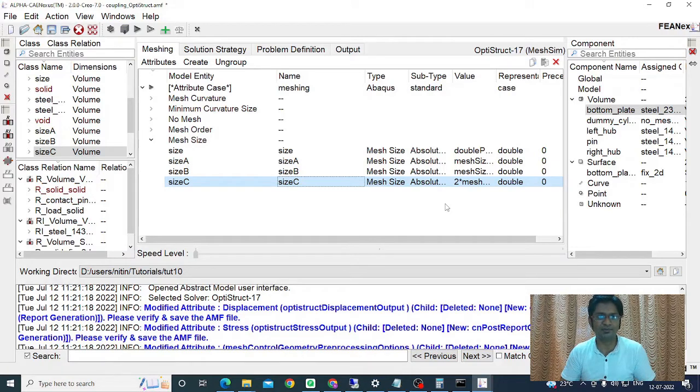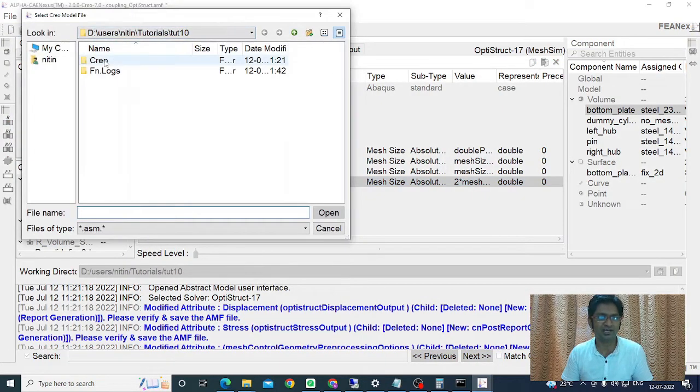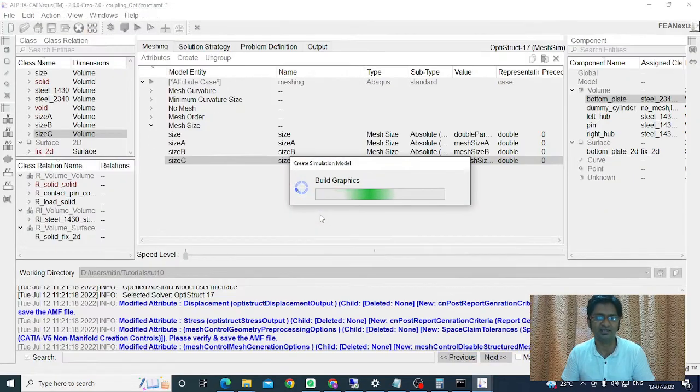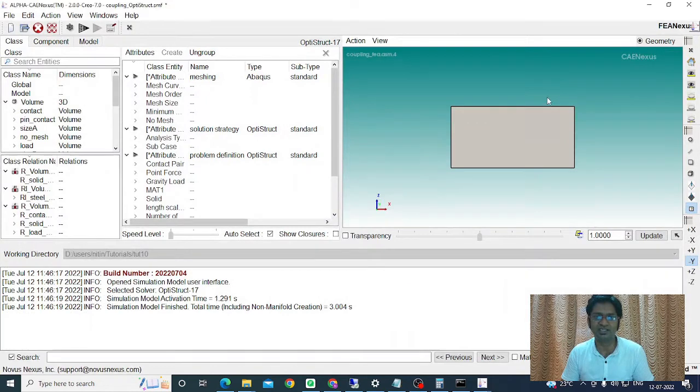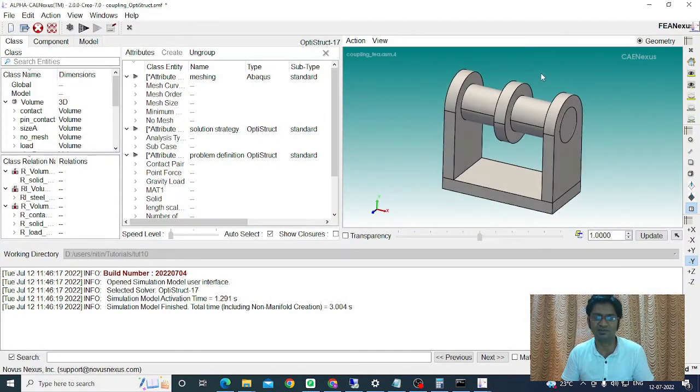Now to create simulation model, everybody knows that we have to click on this icon, that is simulation model. Then it will ask for the CAD model which is to be linked with the abstract model file. So I'll select coupling FEA.assembly and this way we'll create our simulation model. You can see here on the screen our simulation model is now ready.